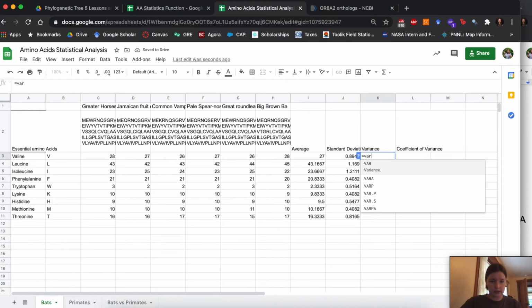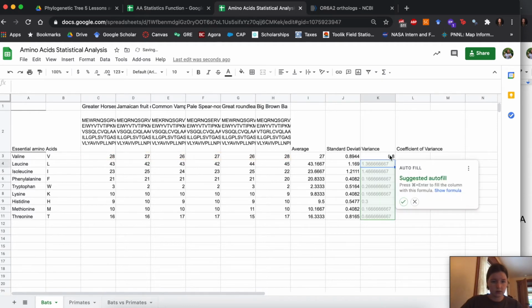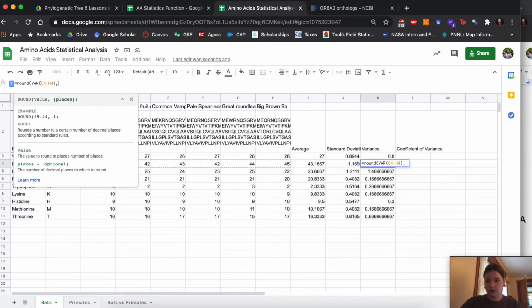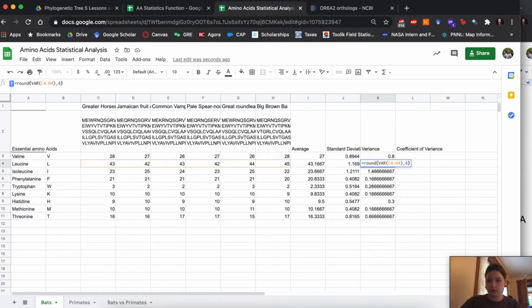Now variance. And then I'll take it and I'll copy the variance into the remaining. And again, this would be good to round.